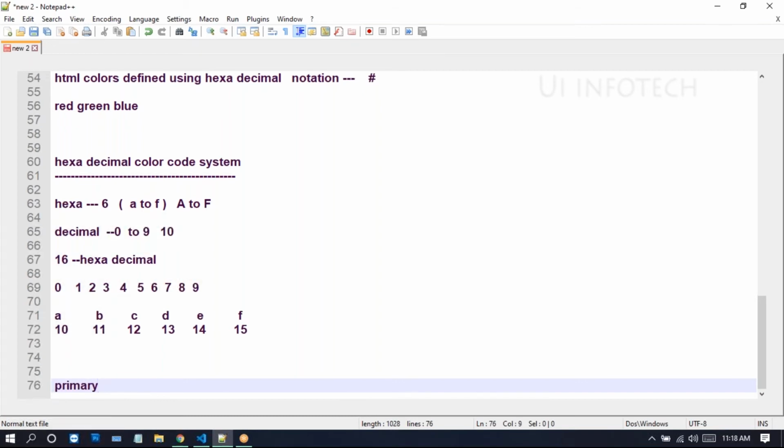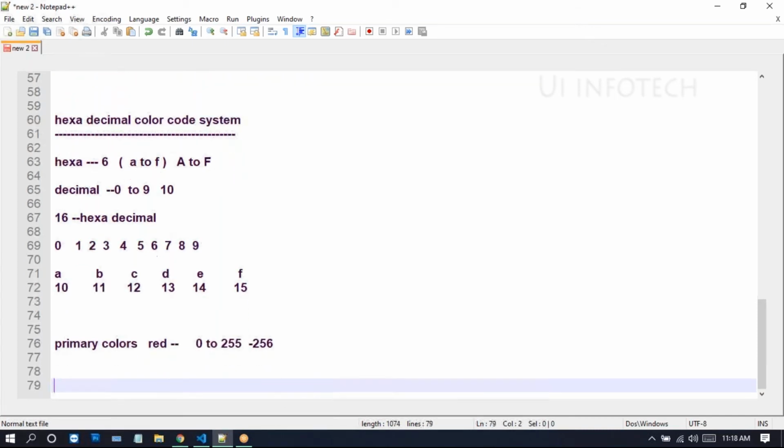Next, the primary colors. In the universe, we have only these primary colors. By mixing up these colors, we can produce a number of colors. I will tell you these primary colors. We have decimal numbers. Red is a primary color, with values from 0 to 255, that is 256 decimals.